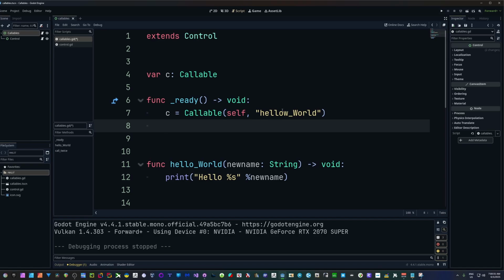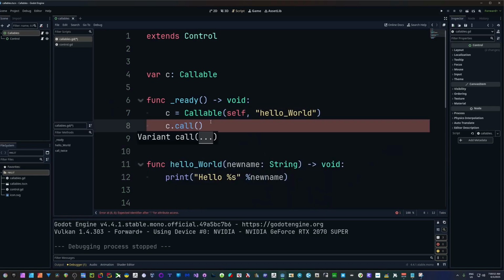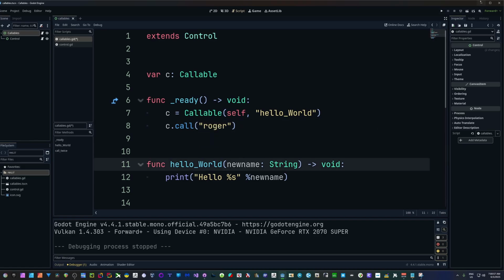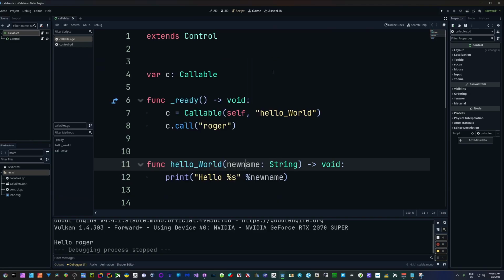What this is doing is, the first argument is the object that holds a function, and the second argument is the function that you want to call. So we're calling hello world on self. We're saying self, this script, has the function hello world, which it does. And now we can just do c.call, and in this case pass in an argument, because this takes an argument of a name. And now you can see it gets called.